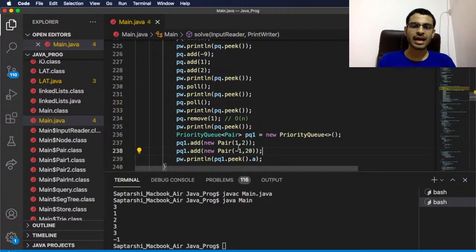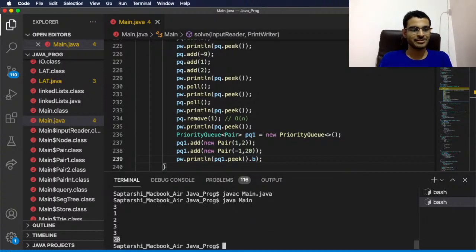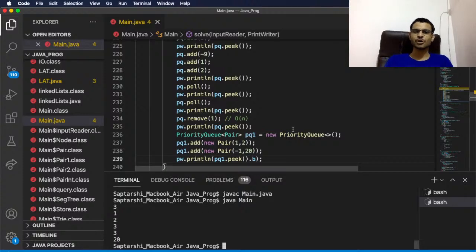Now I don't want the minimum value, I want the second index of that pair where the minimum value is the first one. So what can I say? I can just print this b. I'll get the second value. I'll get 20. So there you have 20. Got it? That's all about it.